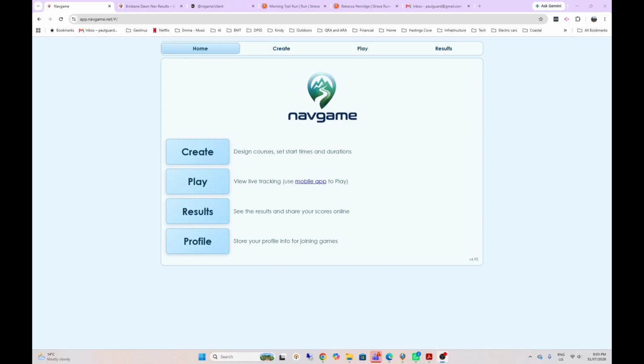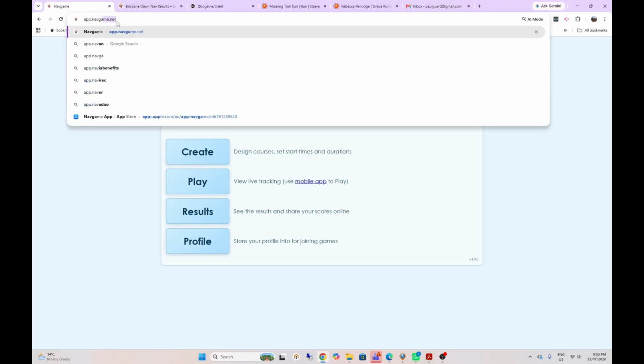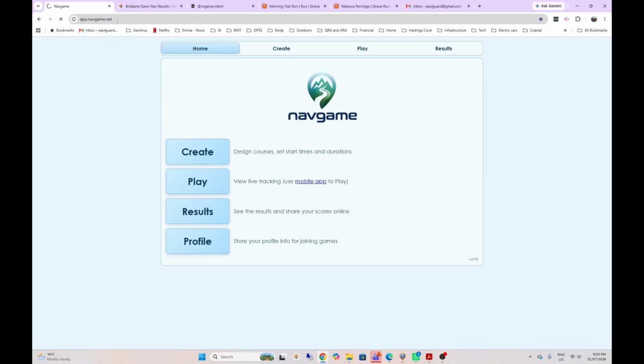So Navgame comes in two main flavors, the desktop version, which is at app.navgame.net in your browser, and the mobile version, which is on your phone. For making courses, you can make them either on the desktop or on the phone. It's probably a bit easier on the desktop. So we start by going to app.navgame.net and you will see a screen like this one.